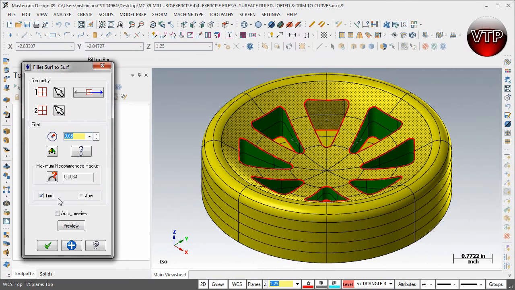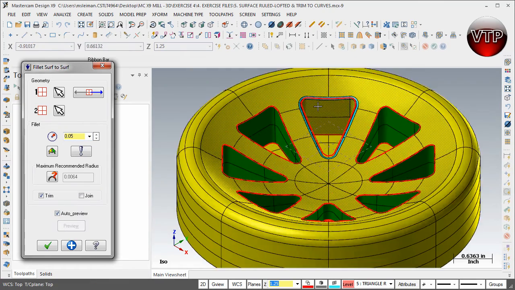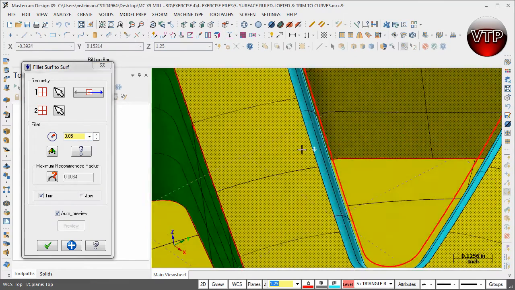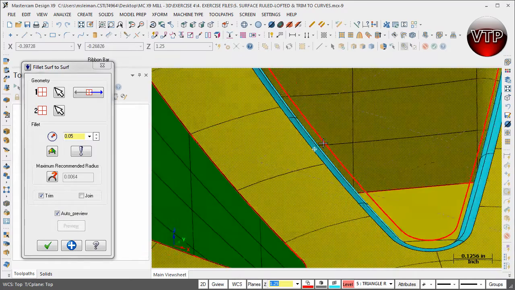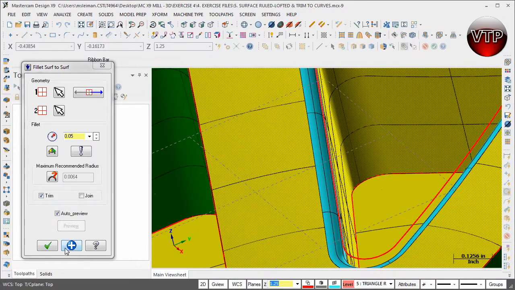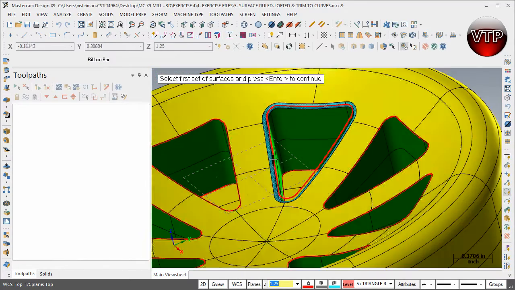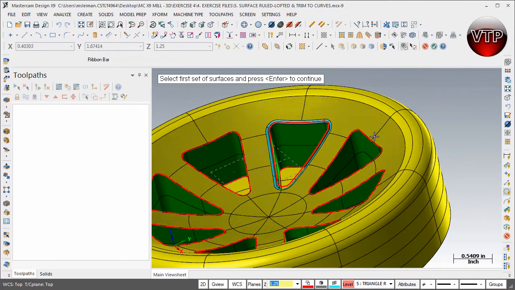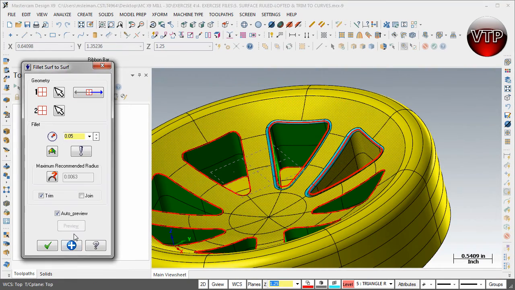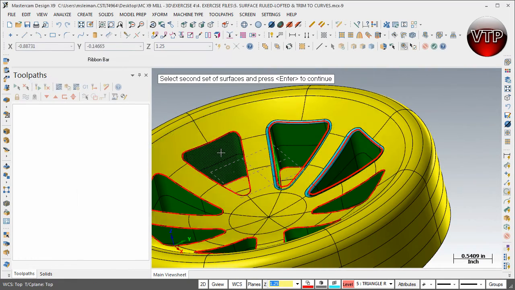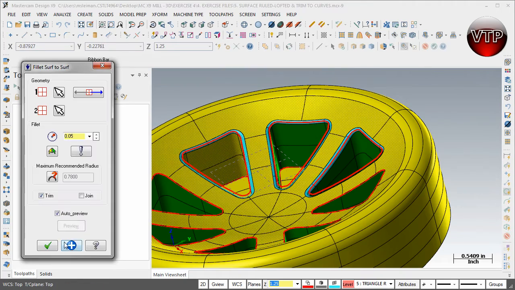So make sure it's 0.05 and hit auto preview, and that will preview the radius. So go ahead and zoom in so you can see that radius created for you. That looks good to me. And go ahead and select apply, and you'll do that to all of them. So this, enter, the other, enter, and apply. And like I said, go real quick and apply it to all of them.